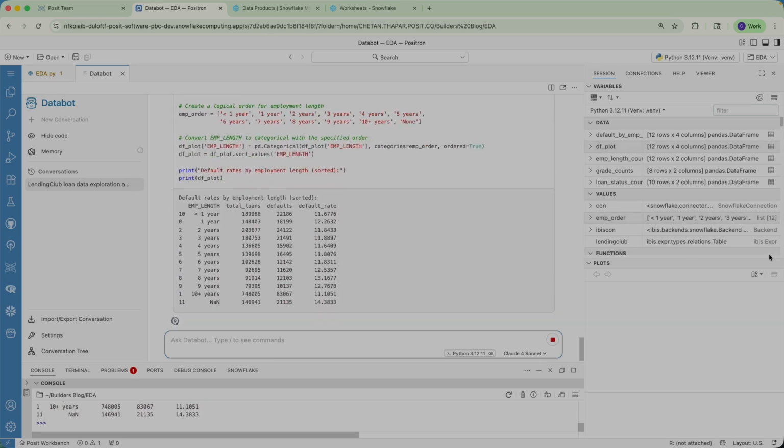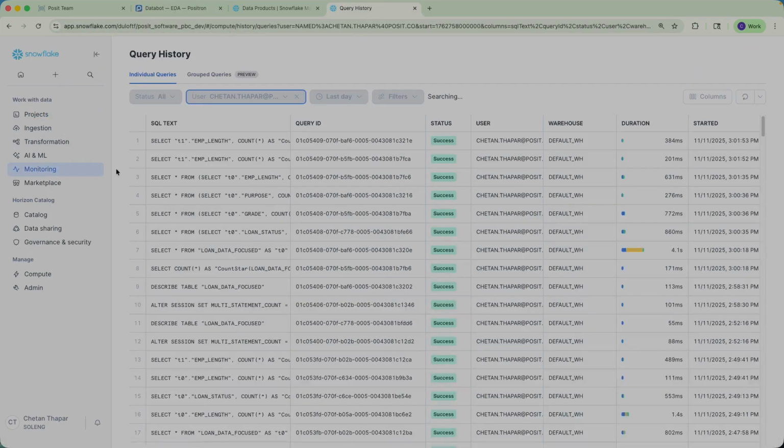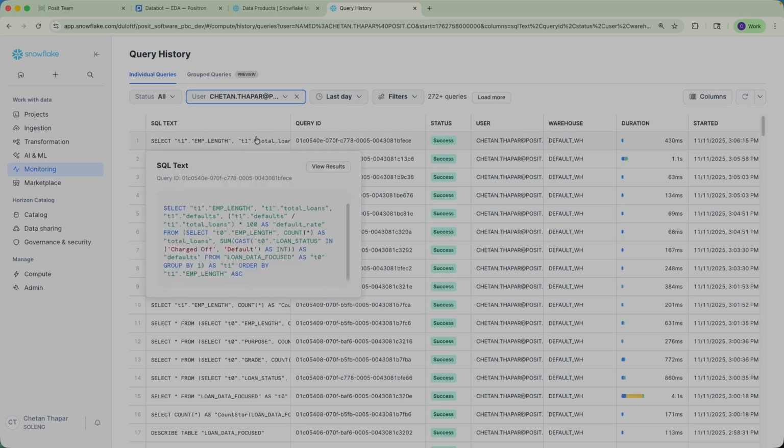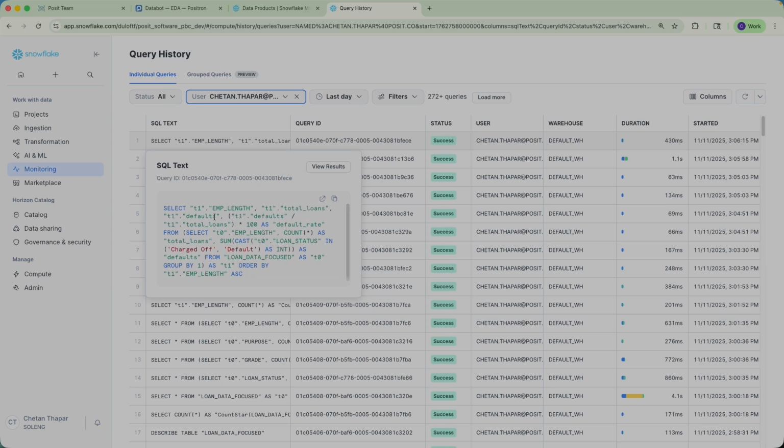So as DataBot is doing this analysis, let's jump into our Snowflake account, go into our query history, and see what's happening here. You can see these are the queries that DataBot is generating on my behalf to understand the data. And these are not simple select star from queries downloading all of the data into your session memory, but involved SQL queries that it is running so that the computation can be pushed to the scalable Snowflake warehouses versus doing that within memory.